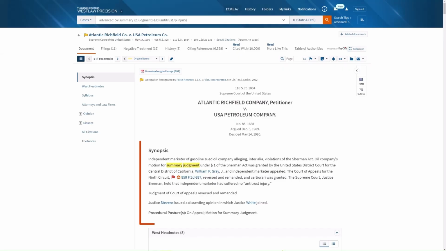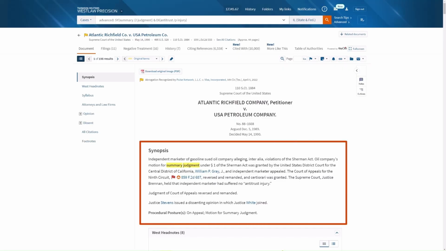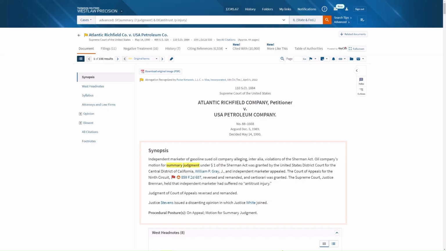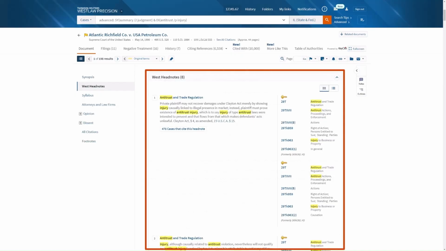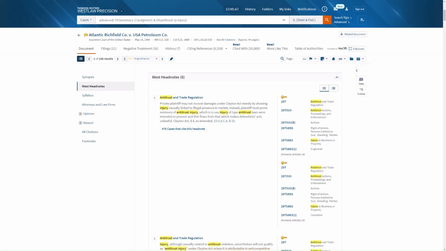First is the synopsis, which describes the background of the case, who sued whom and why, plus what happened in the case prior to the current decision. Further down the page, you'll see headnotes. A headnote is a single sentence that reflects the point of law made by the court. One is created for every specific point of law covered in an opinion, so you can quickly determine what the case means and whether it's relevant to your issue or particular facts.